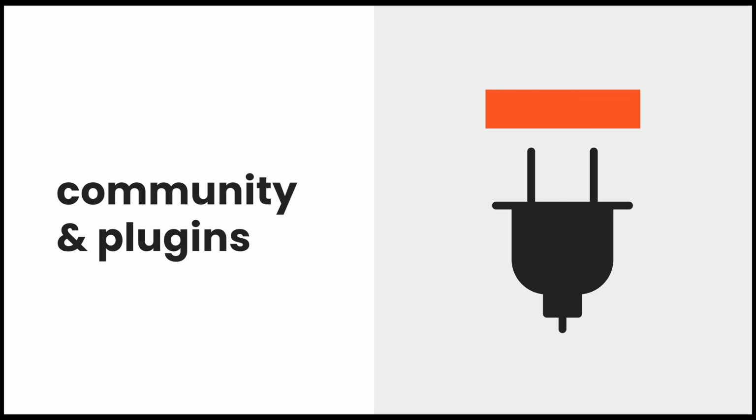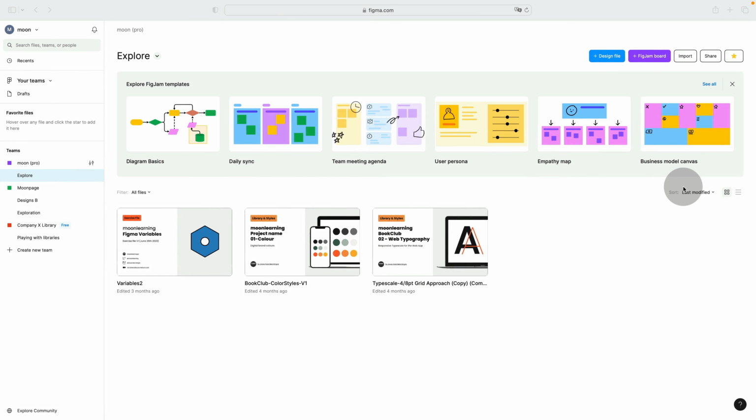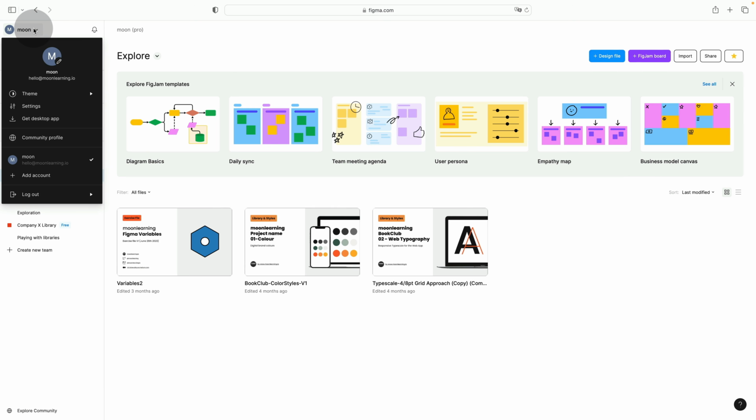The Figma community and plugins. In your account, so this can be in the Figma app or in the browser, you can find the Figma community. Note that this moves around quite a bit lately. So right now it's down here on the left. And also if you click on your name, you can click on your community profile.